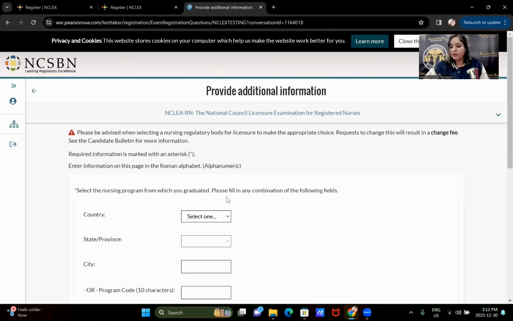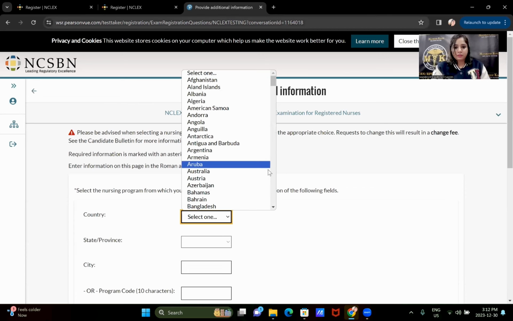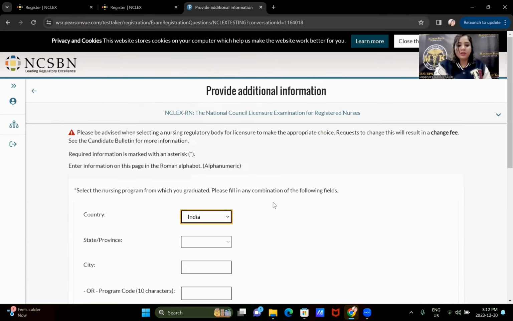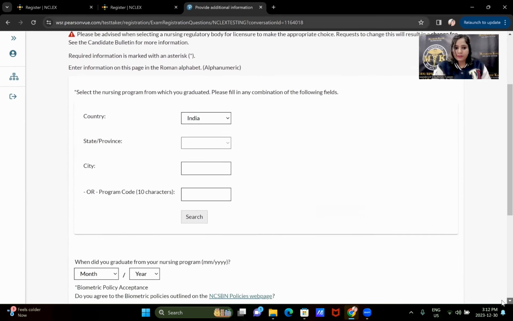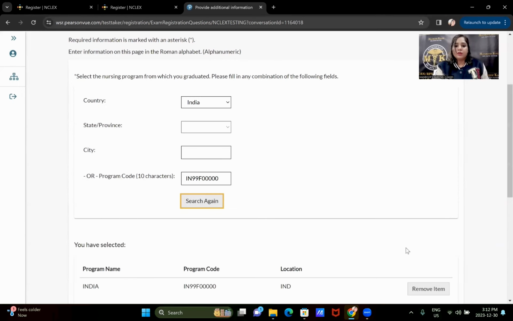So once we click over here, you have to select the country of your nursing program. So basically India. I'll tell you the code. The code is IN99F12345. So it's 5 times 0. You can search. All right, here we go.